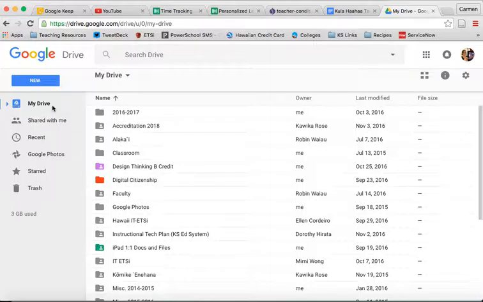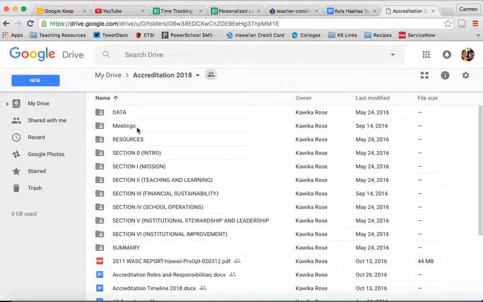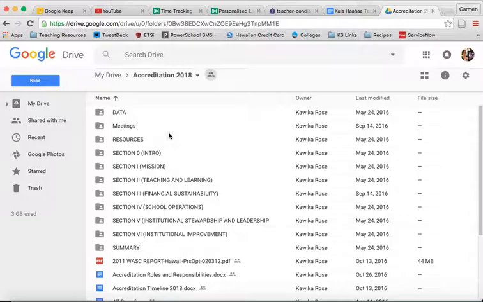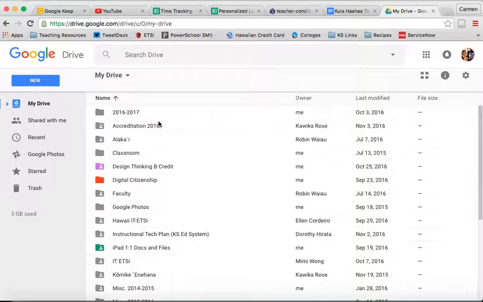So in my drive, you should see an Accreditation 2018 folder. And in that accreditation folder is where you'll find all of the information that you need for accreditation. So whatever section you're a part of, that's exactly where you need to go to get to all the meeting minutes and all the other information that you'll need to access.